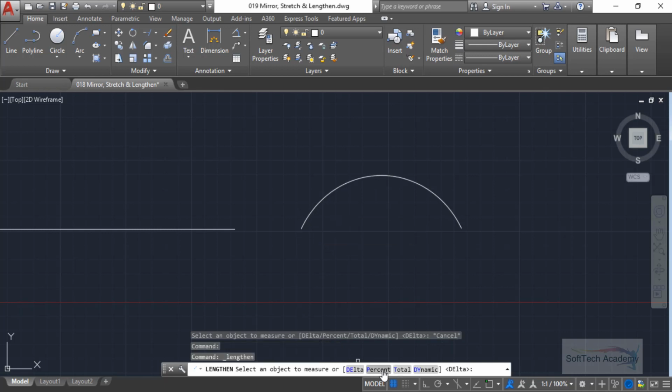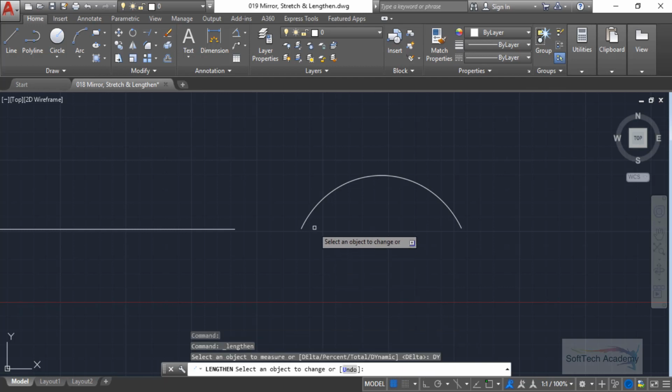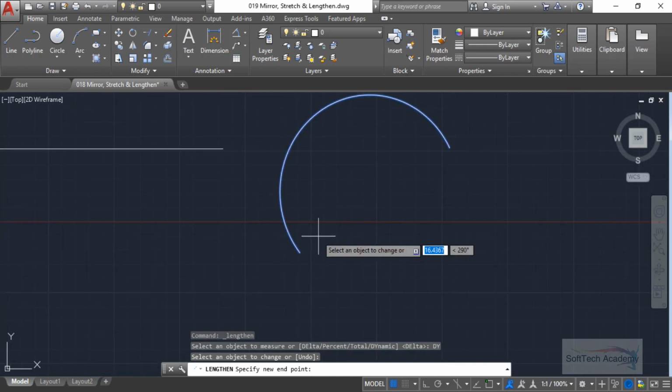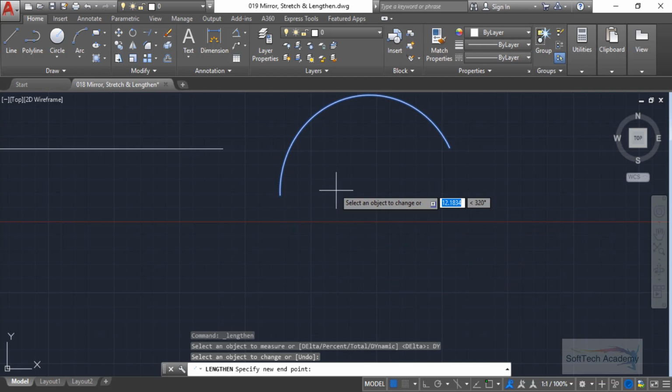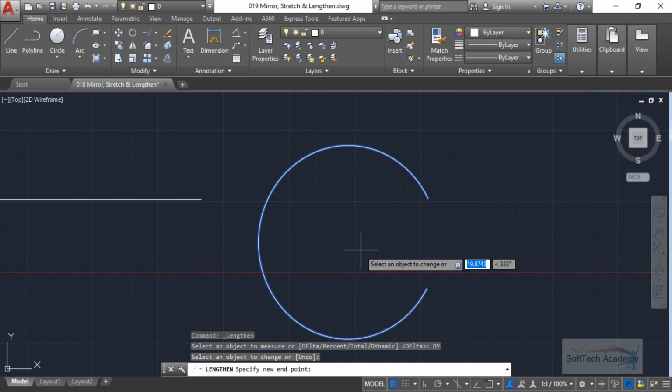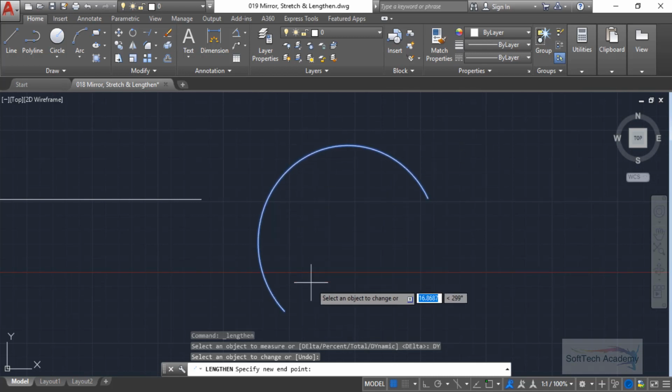Similarly, there are other options like percentage, total, dynamic. Percent is the change in length by percentage of its parent property. Let's click on dynamic and select the object. Specify the new endpoint. So you can specify the new endpoint dynamically by moving the cursor around.